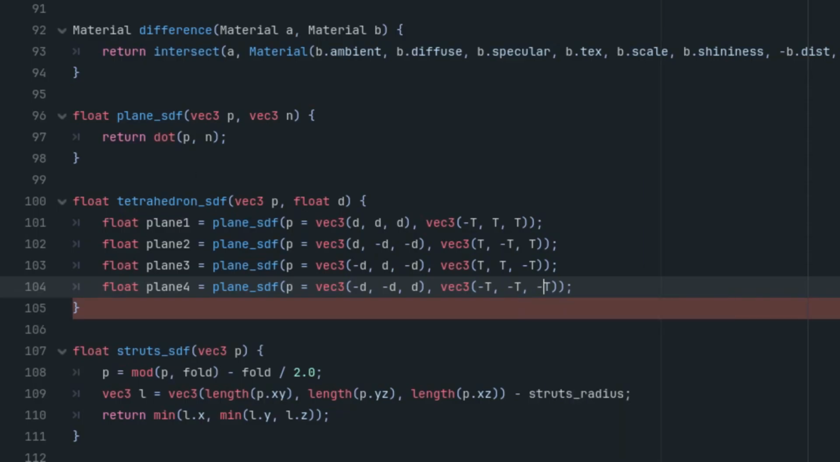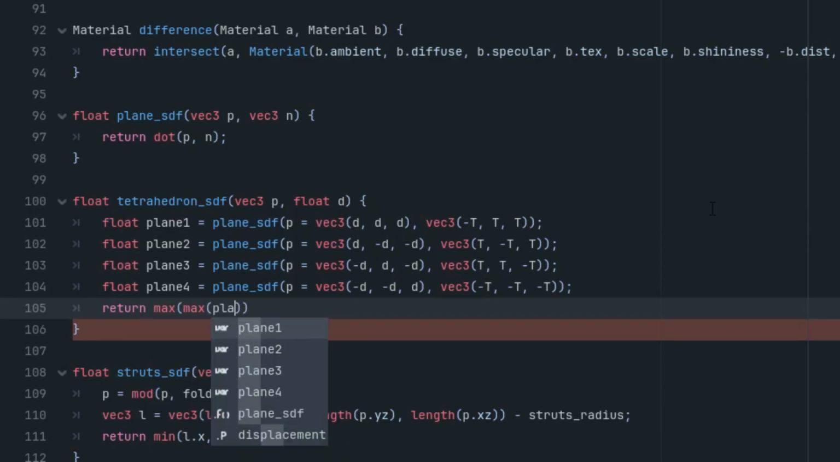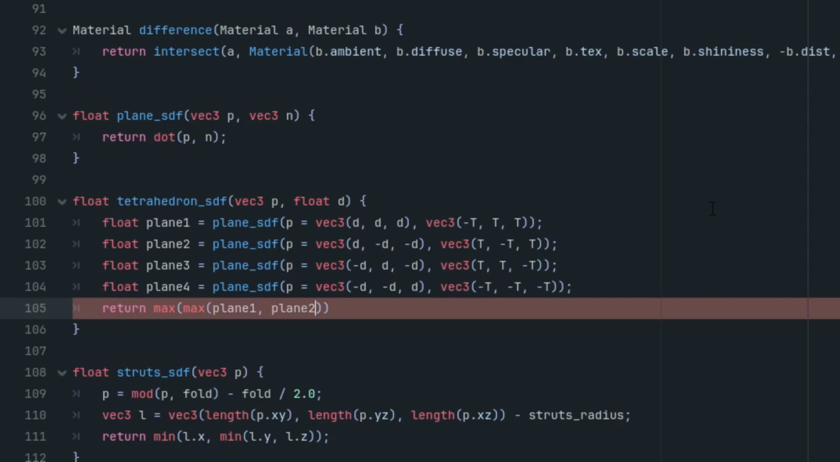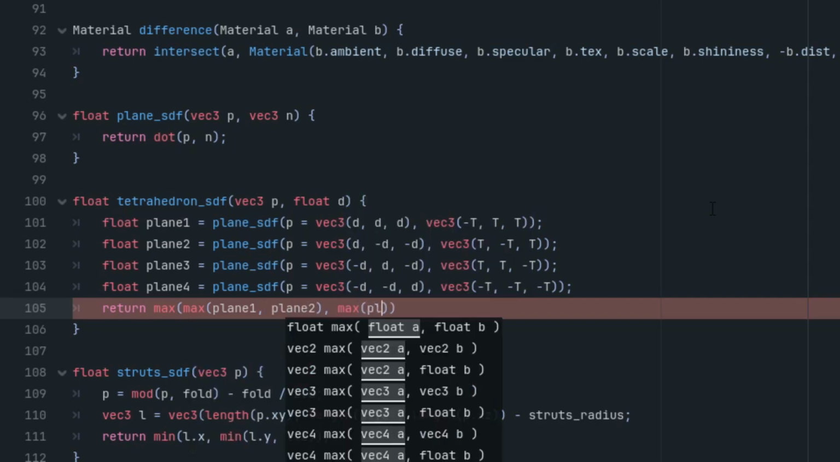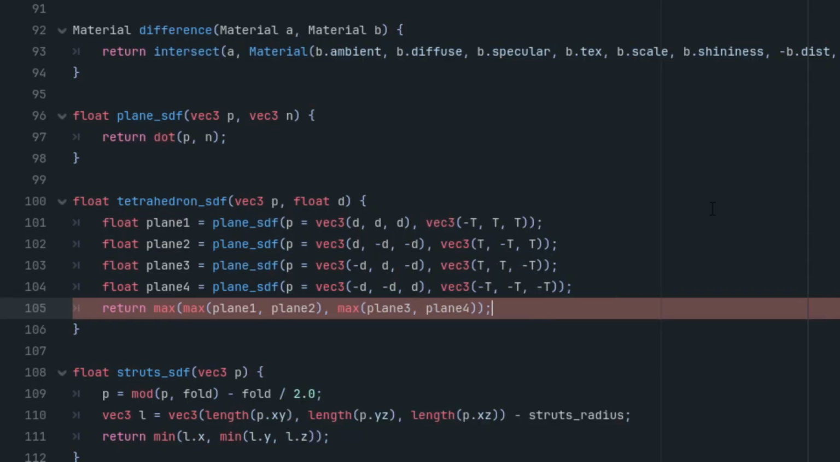Very well. And as we know from earlier episodes, we perform the intersection using the max function. So let's return this result from the function. Return max of max of plane1, plane2, and max of plane3, plane4.